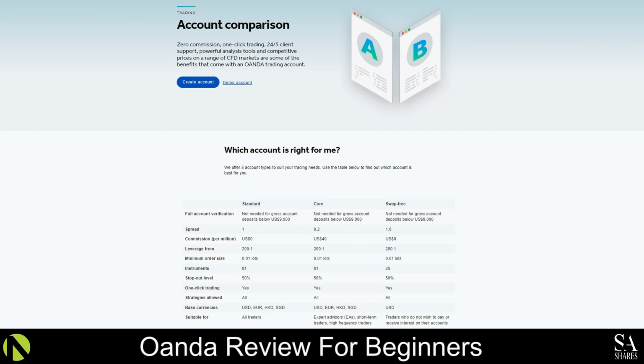The core account charges commission fees, but the spreads are much tighter, starting at 0.2 pips, and it can be funded with the same currencies as the standard account. For clients of the Muslim faith, Oanda offers a zero commission account with spreads starting at 1.6 pips. It supports 29 tradable instruments and multi-strategy support. And the demo account can be used to trade in a risk-free environment. This is a great way to test out new trading strategies, new platforms, and tools.